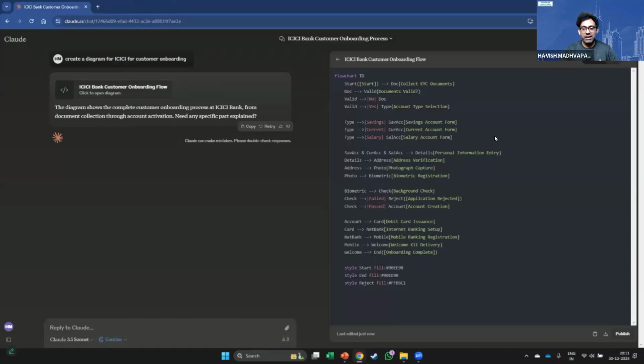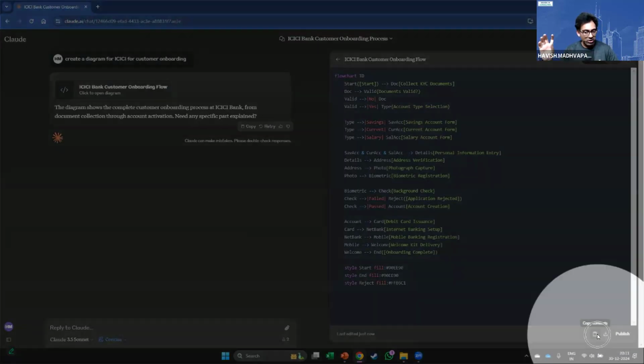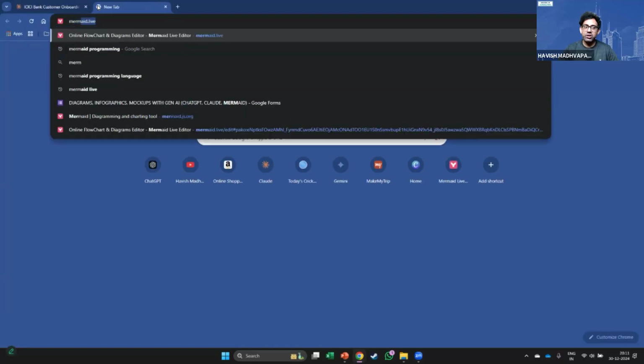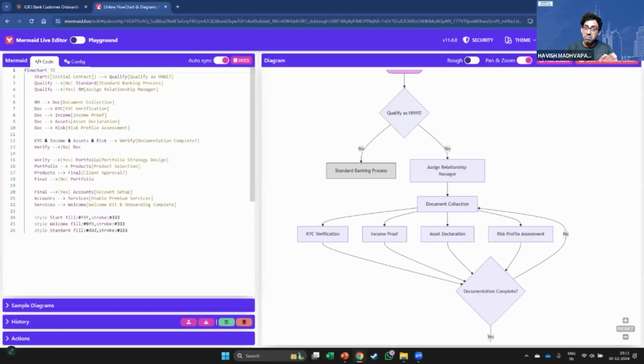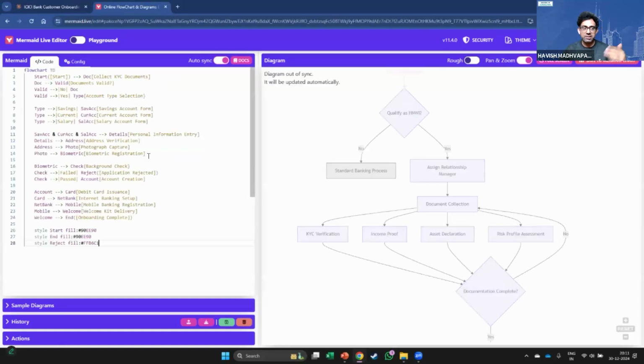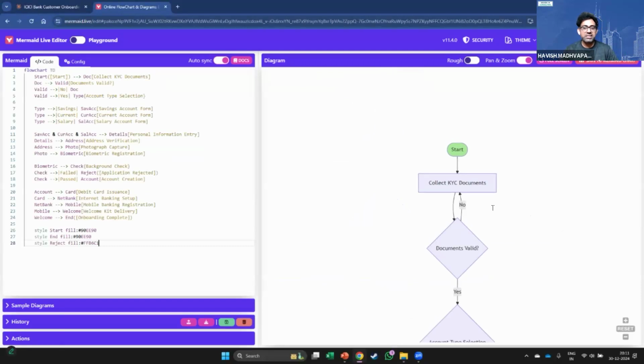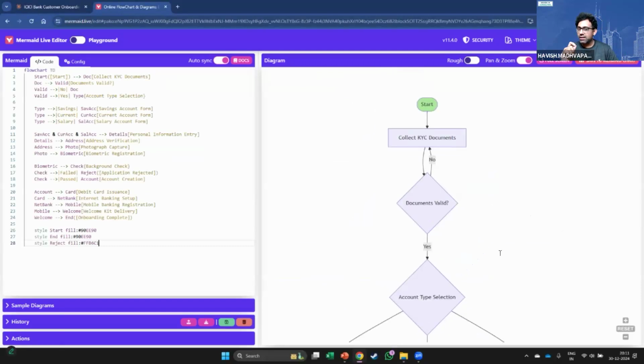Where else can you run it? I can simply copy it. So at the bottom, there is a copy option. I can copy the code, and then we can go to a website called mermaid.live. The website is free to use. I can simply paste my code here, and as you can see, it creates the entire diagram for me.